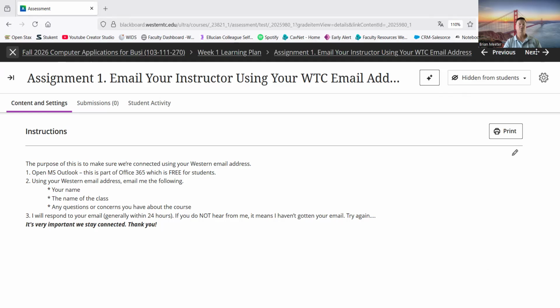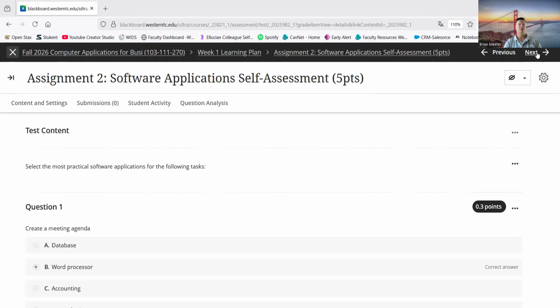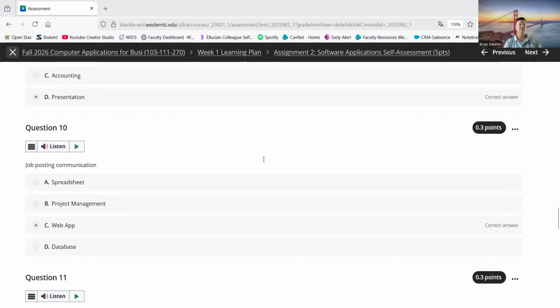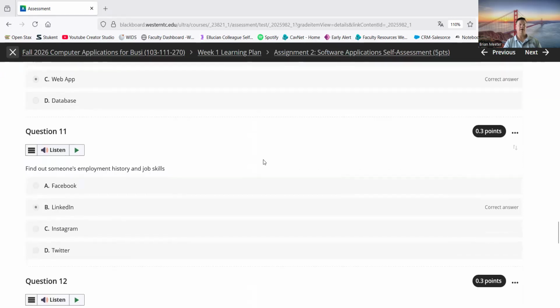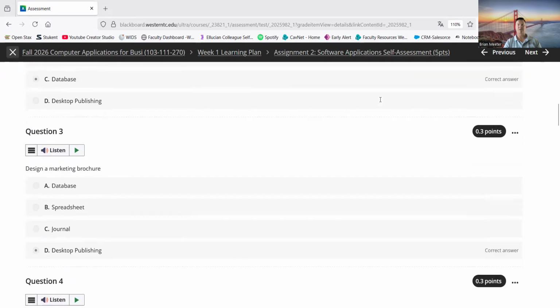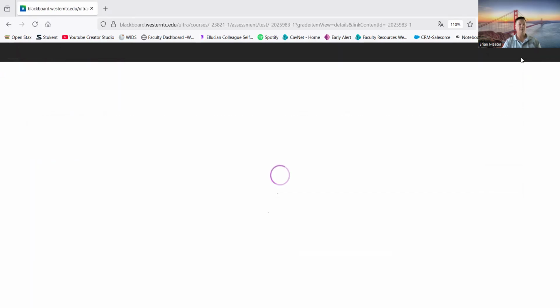Okay. So next, this is a self-assessment. It's worth a total of 5 points, but it just gives you a real good idea of what you know about just the different software that is out there. Okay, everybody's going to have different, kind of based on their life experiences.